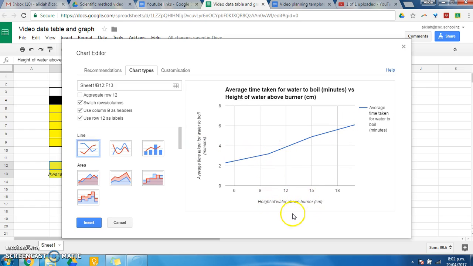Check that your axes labels are the correct way around. The independent variable should always be on this axis here, the horizontal one, and the dependent variable, which is the average time taken for the water to boil, should always be on the other axis, the vertical axis. It will generate a title for you, and we can change that later if we need to. And it also usually puts this key in here.